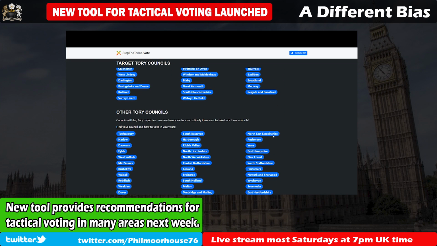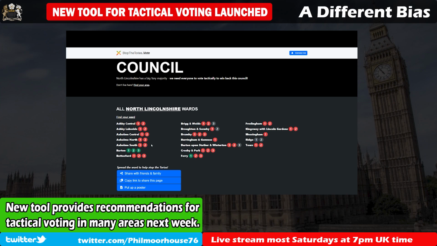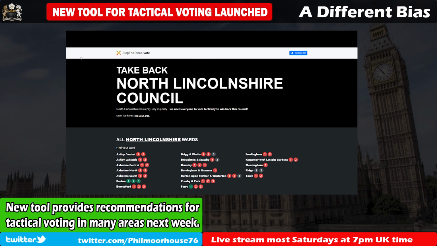So, for example, I live in North Lincolnshire here. It's given for many of them. In fact, for most of them, it's given you who you would vote for. You can see it's mostly Labour. It's not always. There's some Green Party candidates who are better placed to remove the Conservative candidates there.